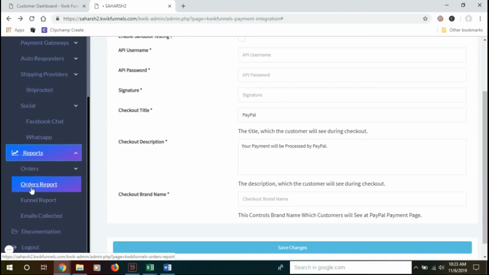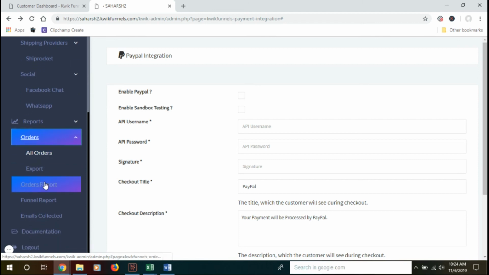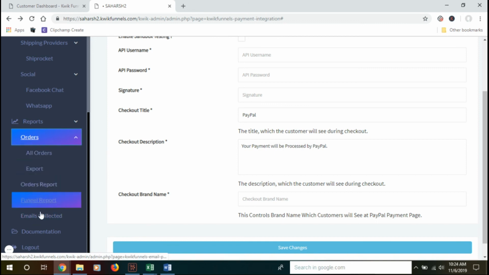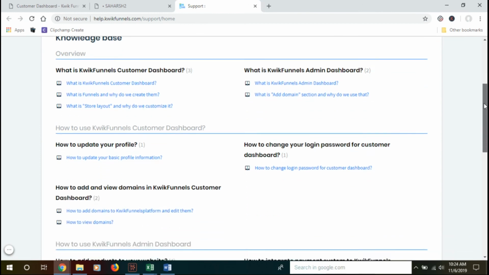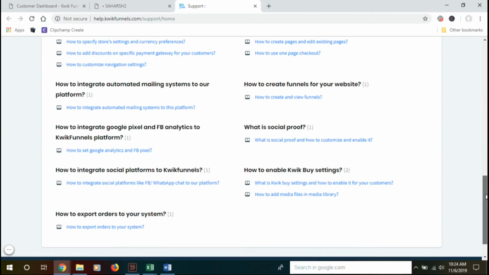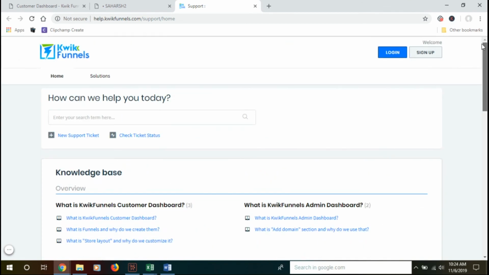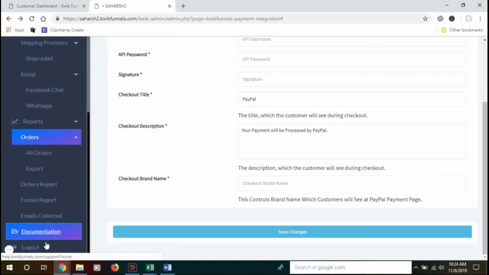Then there are reports. We have a very extensive report system which you can export externally as well. So you have orders, reports as per orders, funnels report, and the emails which are collected. You can export and look at all of these by going to the reports section. Then we have documentation. Documentation will have your queries answered in a very detailed form. Apart from it, you can even generate a support ticket or check the status of your ticket from this section. Then you have your logout option.